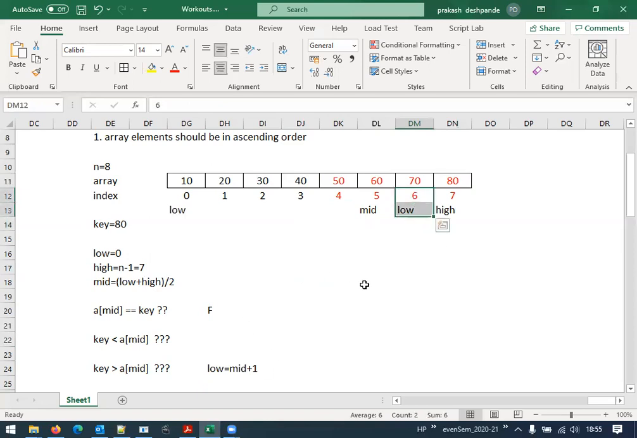Now low is pointing to 6. Okay. Now again we need to repeat the same steps. What is that? Calculate the mid value. So mid is 6 plus 7, whole divided by 2, that is 13 divided by 2, we get 6.5. So let us only consider 6. So mid is here. Now if you carefully look at this situation, low and mid both are pointing to the same element, that is 70 itself.